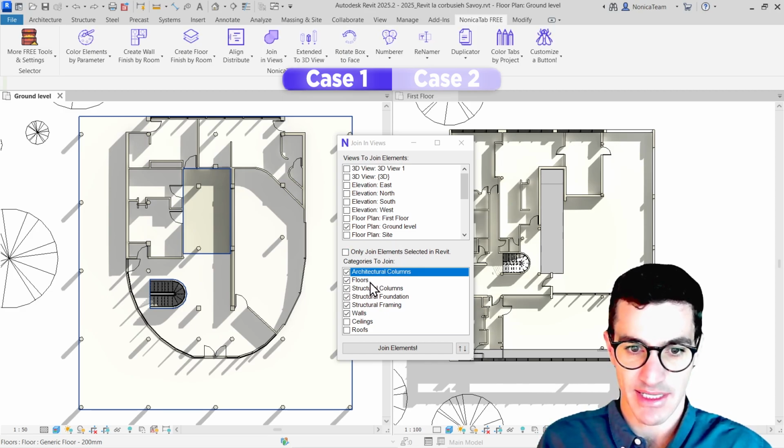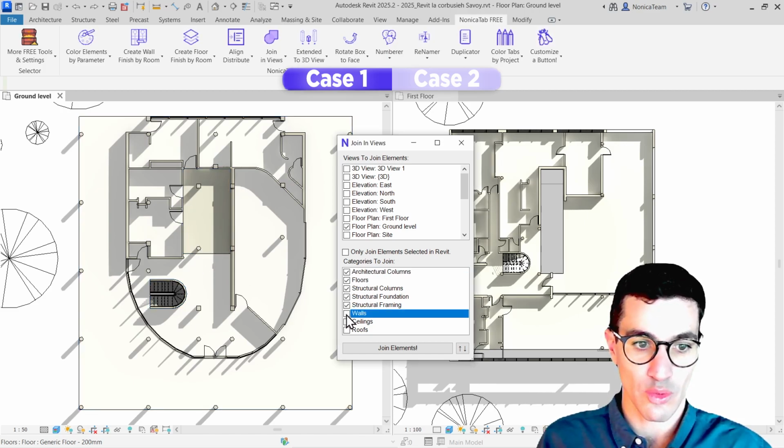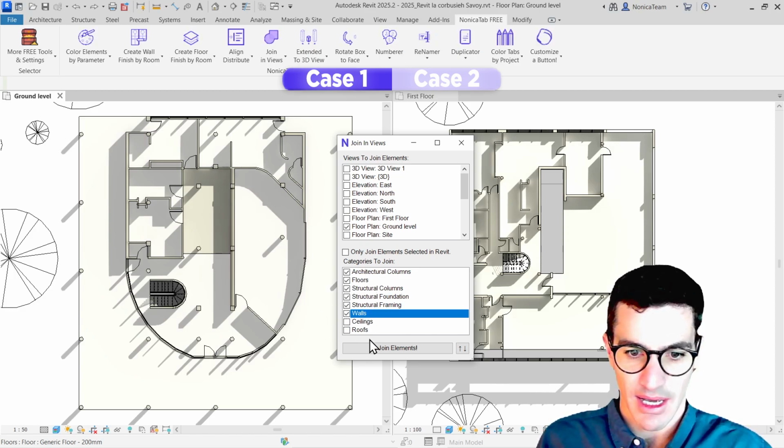Then the other option is the categories to join. Here, for example, if I don't want to join floors, if I want to keep these lines over here, I could just uncheck it. Or walls as well, I could uncheck it. But I'm just gonna keep the default check. Let's just run.